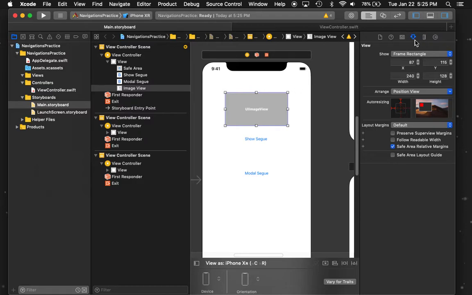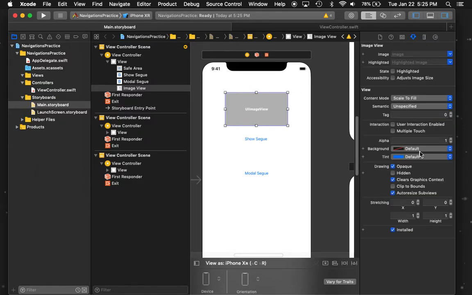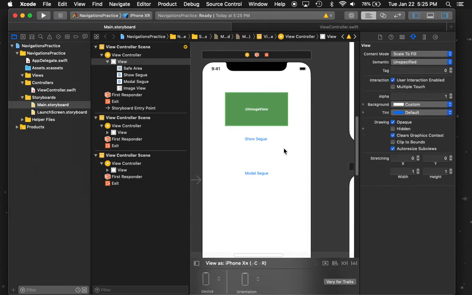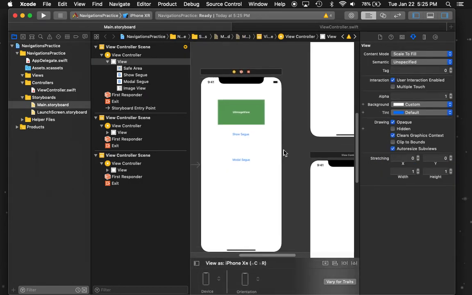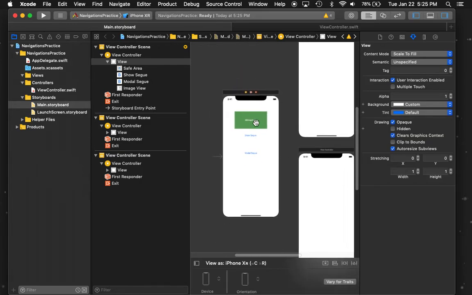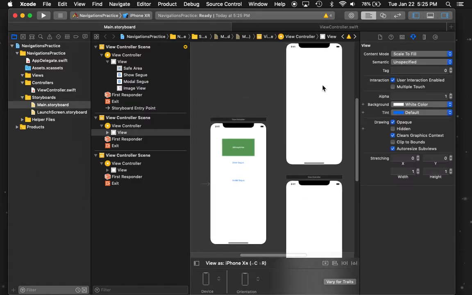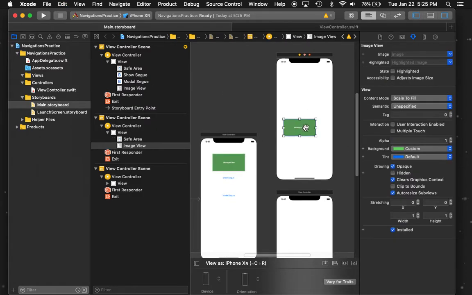Since we don't have an image, I'm just going to make the background image of this something like green or dark blue. I'll just use green so that it can show, because if you just leave it as gray, it won't show anything. And I'm going to go ahead and copy this image. Whoa, what the heck? And I'm going to paste it over my view controllers over here.